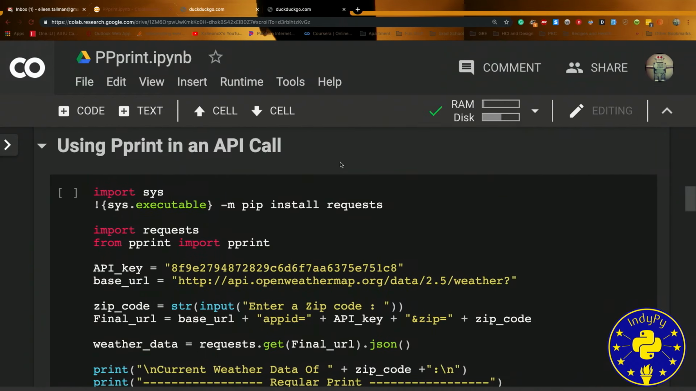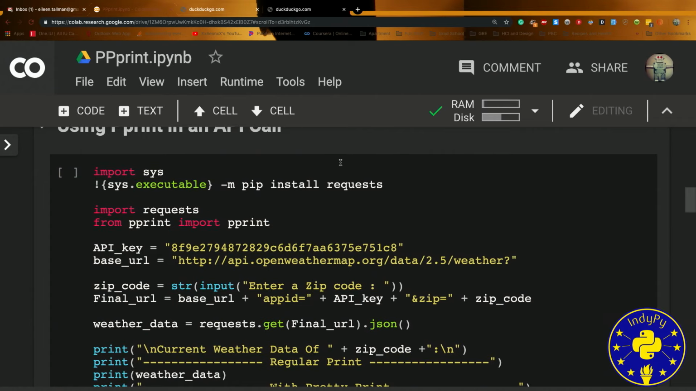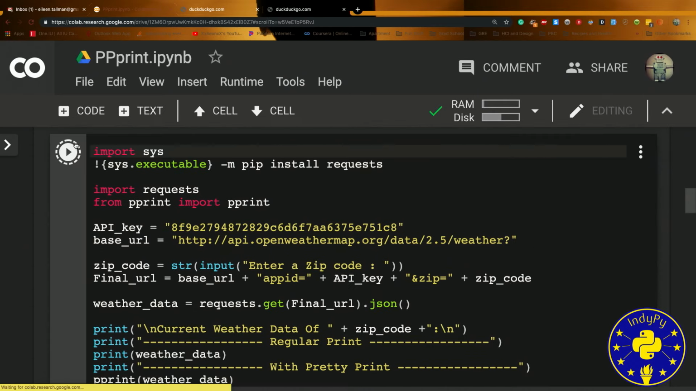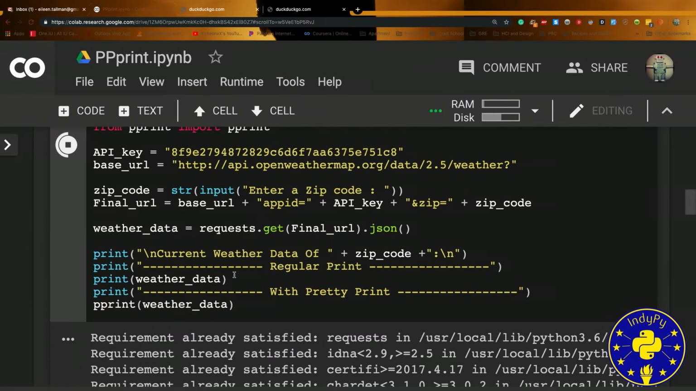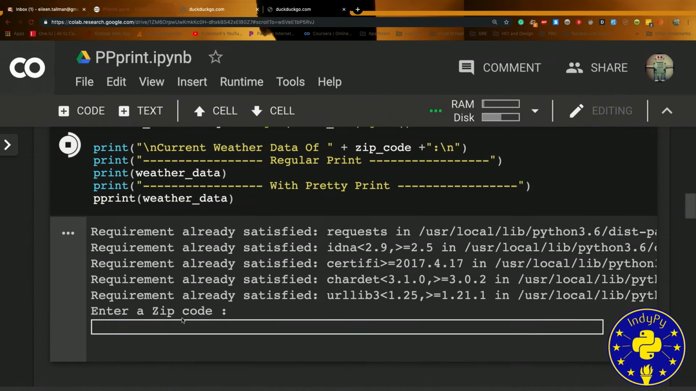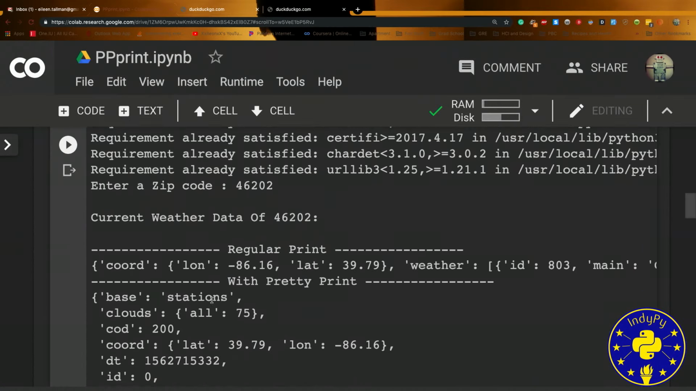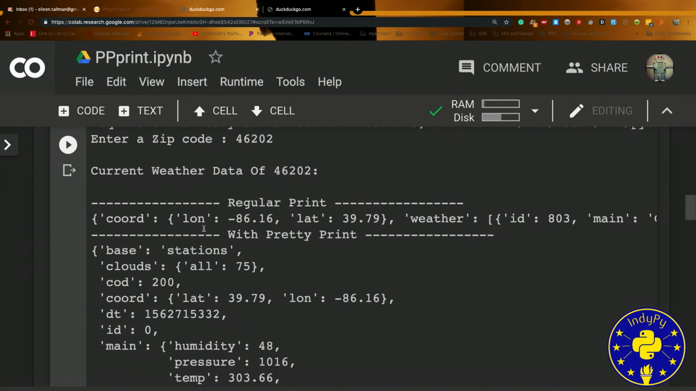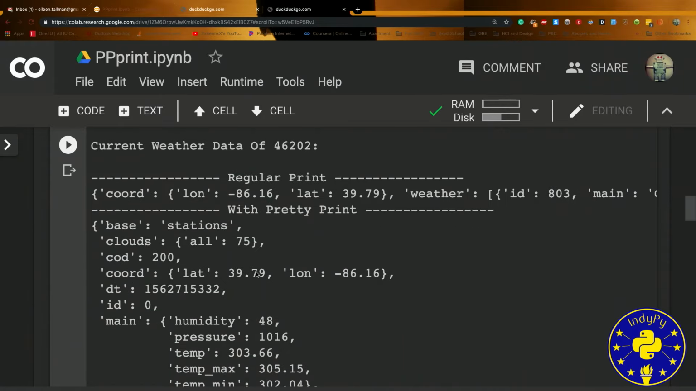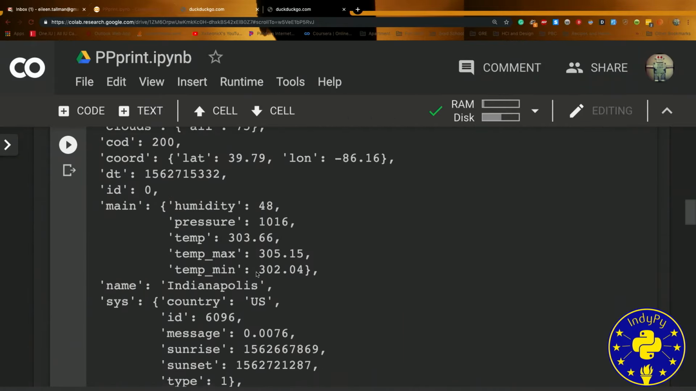Next I used pprint in an API call. So I used this weather API and decided to pretty print that. So let me just put in a zip code here. So this is using that input format, and then I'm able to see what this data would have looked like with the regular print module versus pretty print, which organizes everything pretty nicely.